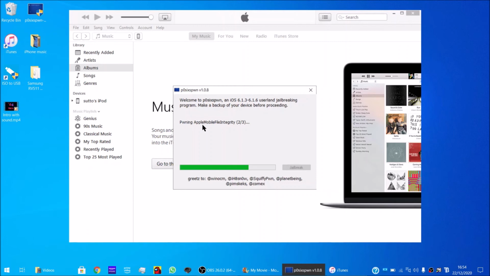While it's doing this, again, don't disconnect the iPod, iPhone, iPad, etc. Just let it sit there. I know you addicts might find this very difficult, not to just pick it up and have a look at whatever, but you'll just have to wait.